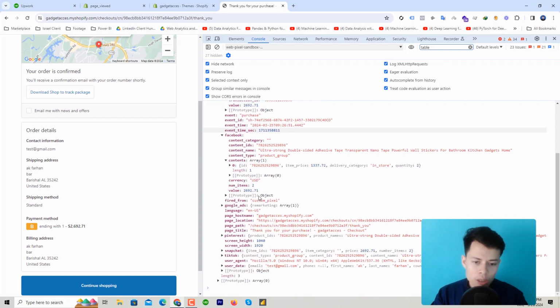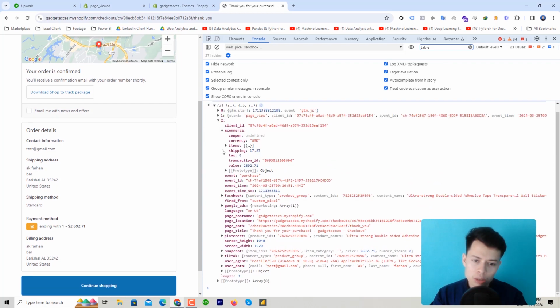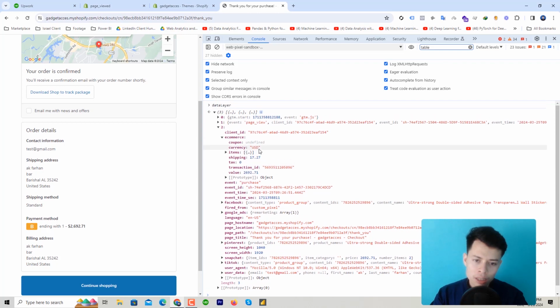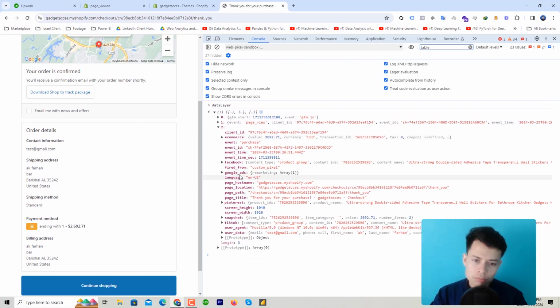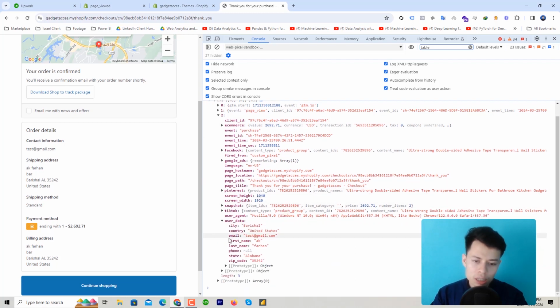And one more important thing here, you can see here an option, user data. Maybe it's under e-commerce. Okay, see user data. In this user data, you can see here the city, country, email address, first name, last name. The phone number is not here, it's null. It's state, zip code. This data will help you to increase your event match quality in the Facebook. Also it will help you to increase your TikTok event match quality, Snapchat event match quality, Pinterest event match quality. Also you can use this data in Google Ads for enhanced conversion tracking.